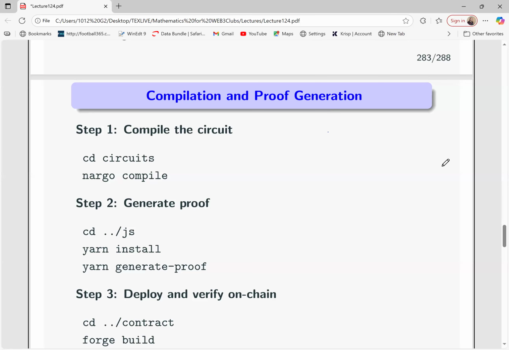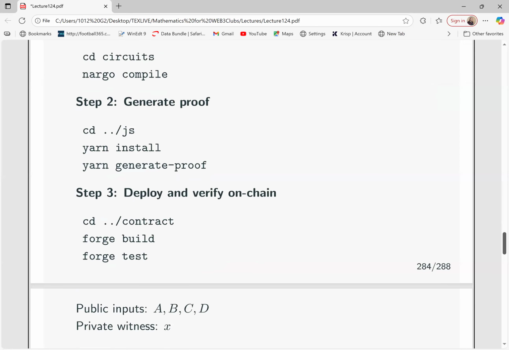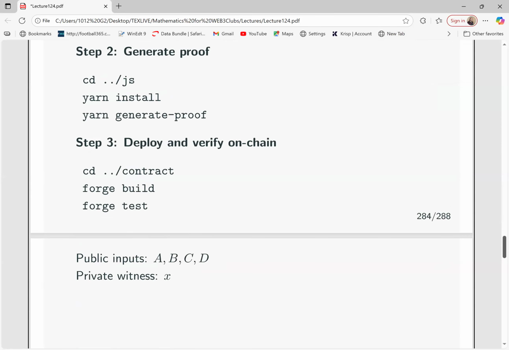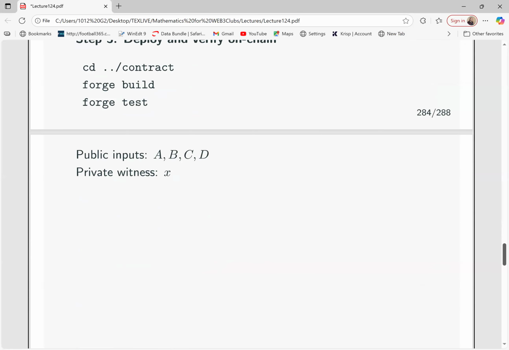Okay, so we've gone through all the steps, and now you know how to create these projects. You can use the same knowledge to create different projects.